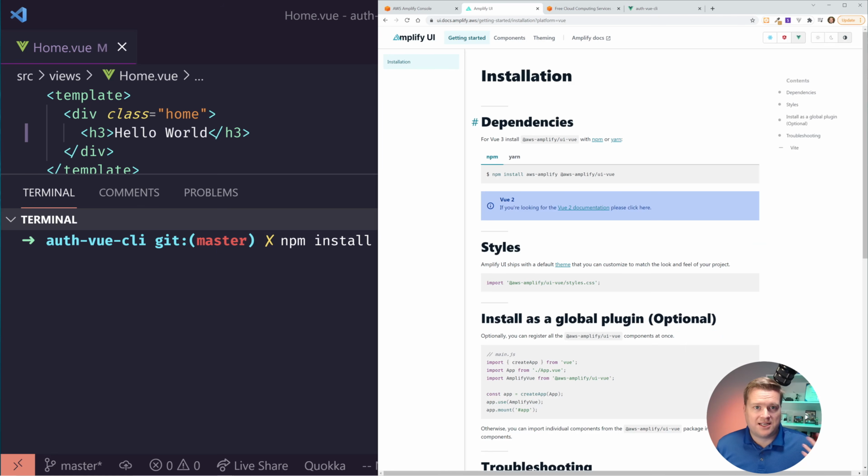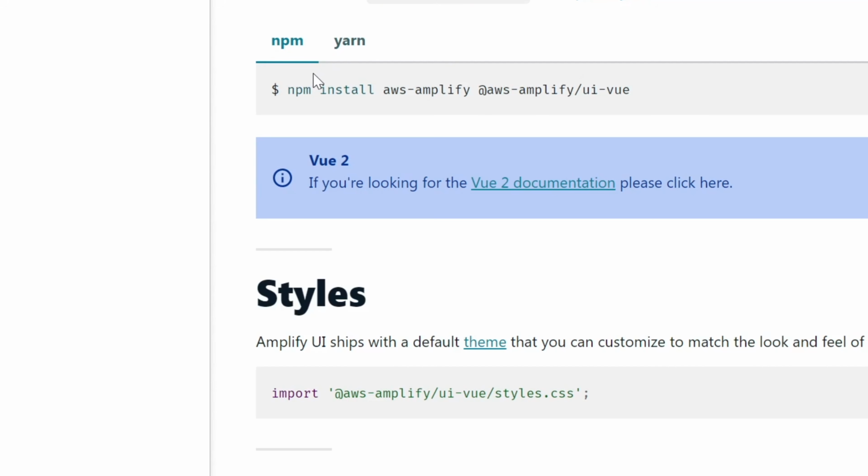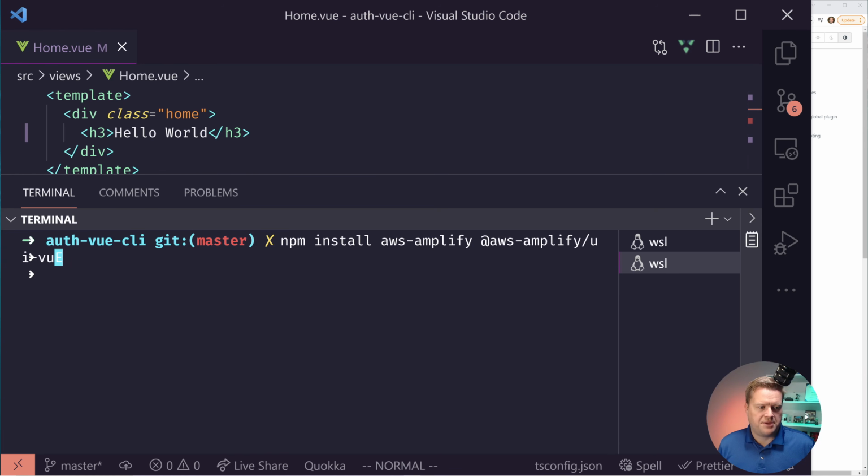I'd like to click the Getting Started. And then right here, it tells you right away you can install npm or yarn. Essentially, you need to install AWS Amplify and AWS Amplify UI Vue. I'll copy it here, and then I'll paste it into the console. And I'll hit enter, and this will install all the libraries I need to get started inside my Vue app.